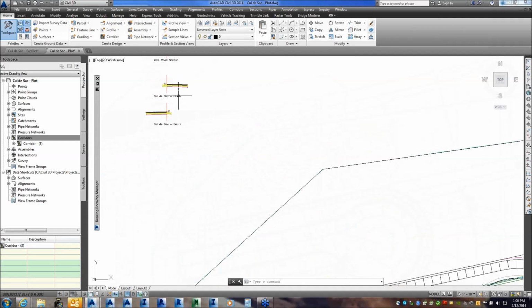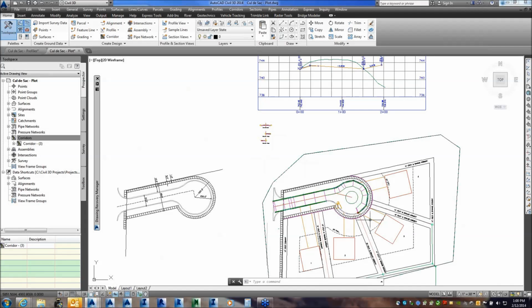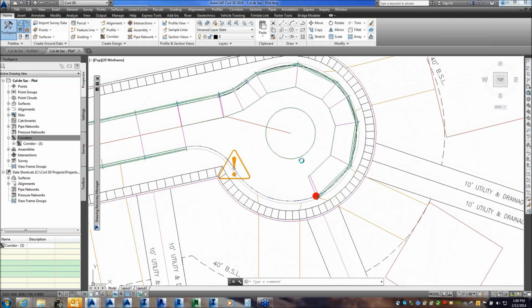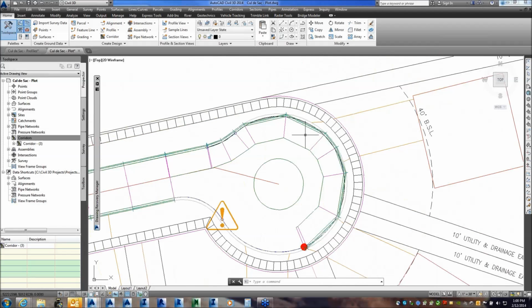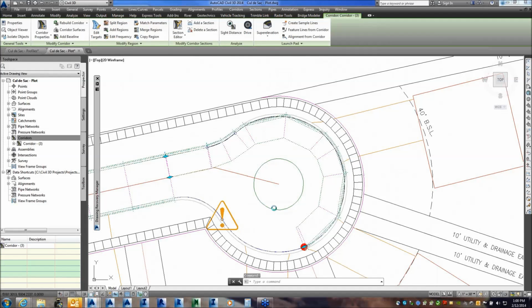So if we look up here, here's that cul-de-sac north. I have a curb and gutter, and I have a lane transition to the center. And that's what it's showing me. But the whole idea behind that is I need that lane to transition to this alignment here. So that's where we come in, and if we pick on it, we right-click, and we select corridor properties.